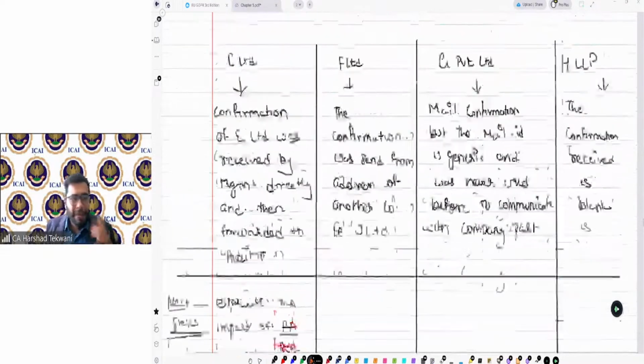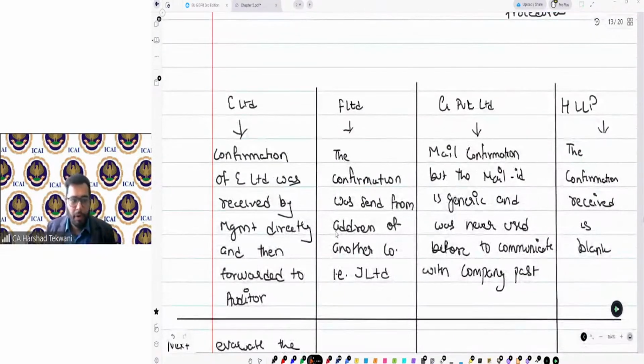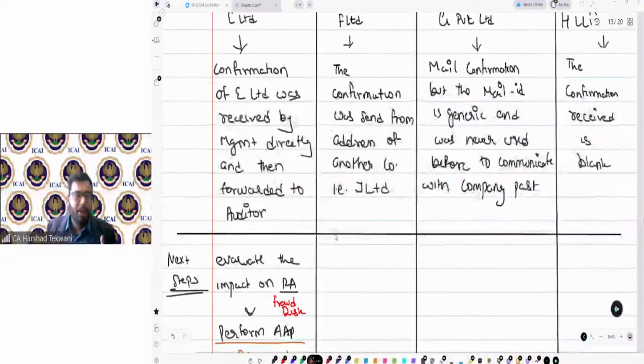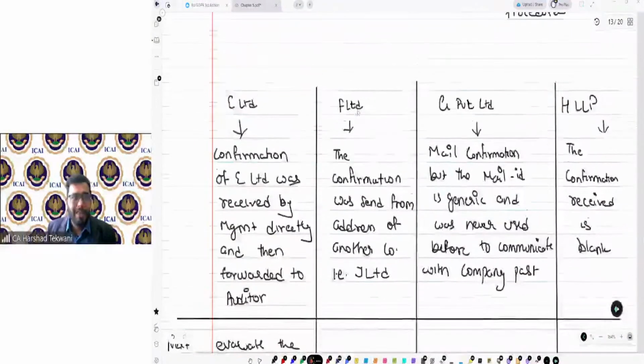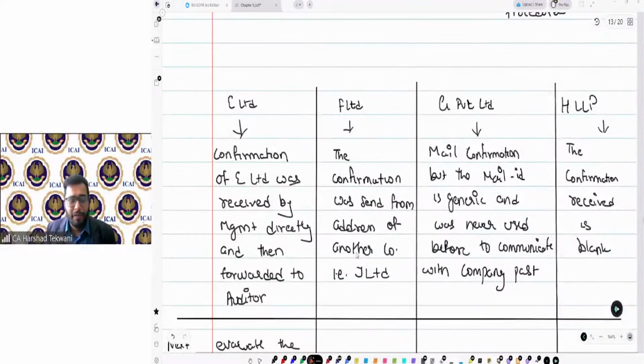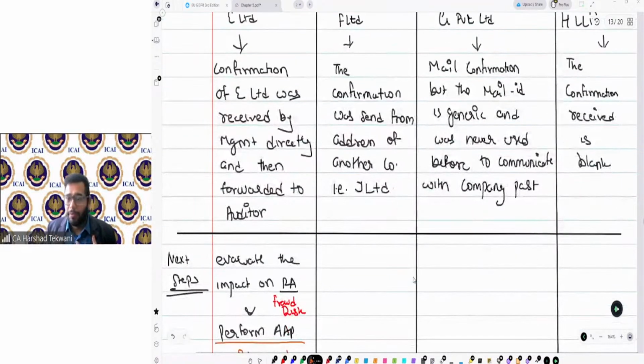So that is something that can be done in E Limited's case. Again, when I talk about F Limited, G Limited, H Limited, these are the procedures I can perform. Let's say, for example, for F Limited, the confirmation was sent from the address of J Limited. Now, this raises a doubt in my mind. Why J Limited? If there is a third party in between from where I'm receiving the confirmation, I need to evaluate why the third party is involved and what the purpose of involving a third party is.